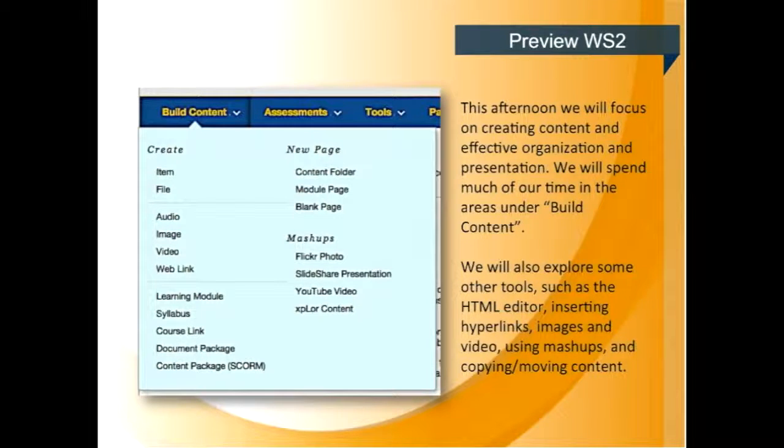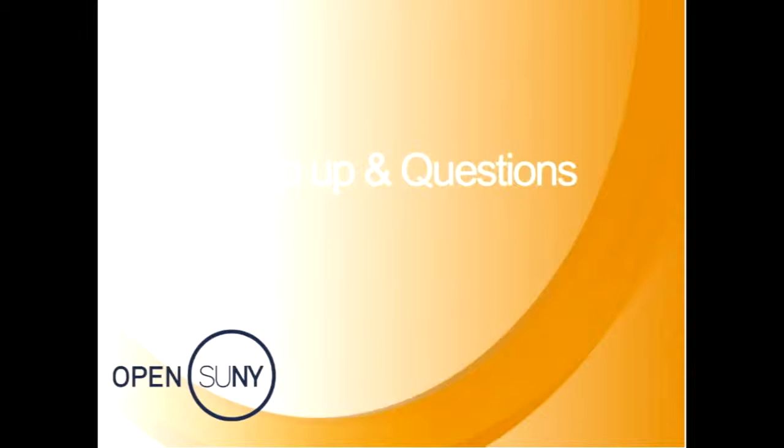So this afternoon, we're going to focus on actually building content. How do we put in a file? How do we build a page of notes or information? How do we create folders and structure our course? And then we'll also work with the editor. The editor is the box where you do all your typing, and we're going to learn about how to link things, how to put in images, and move content around inside the learning space. Okay, so that's really where we're focused on for that.